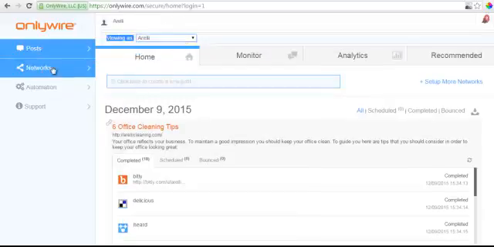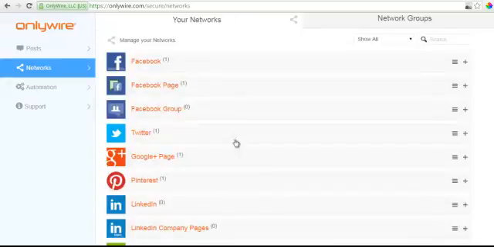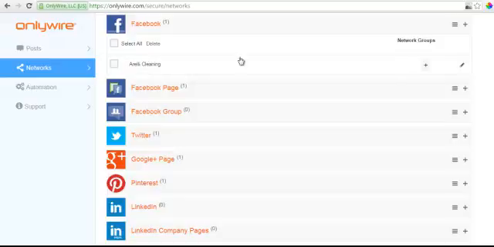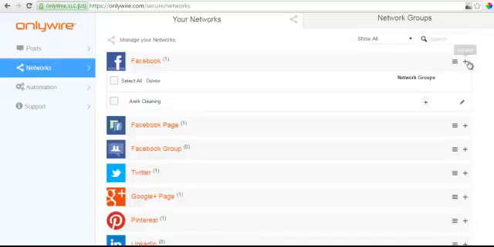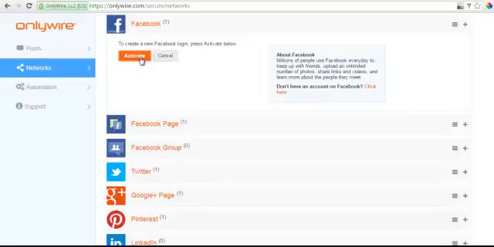Let's click on networks. Once we've selected our profile, we come in here and add certain networks to each client. Let's say the client has a Facebook page. We come here. I already have their Facebook page, but we can add it. So we click on add new when we're adding for a client. Let's say it was a new client. Click add new. It wants us to log into Facebook. Go ahead and log in.